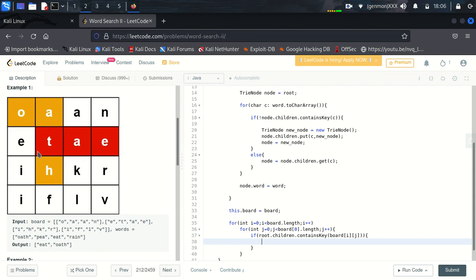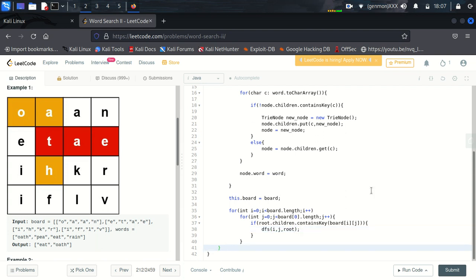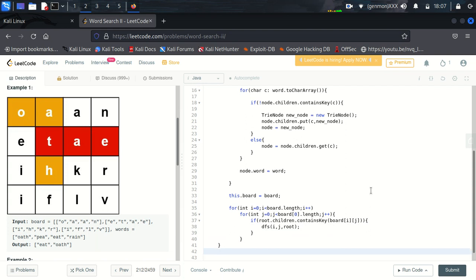If we go here, can we form it? Let's consider F. With the help of F, we cannot form any word. So we will skip it. That's what we are doing here. So we will say DFS, let's say row, comma, column, comma, root. Now let's create a method that will be our DFS.